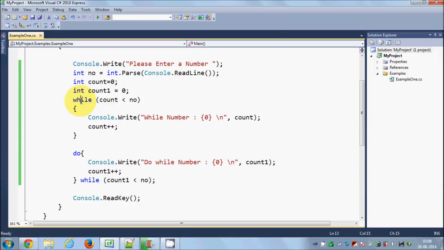And on the other hand, the while loop checks the condition first and then performs your statement. So I hope you have understood the basic difference between do and do while loop. Not do and do while loop, but while and do while loop.